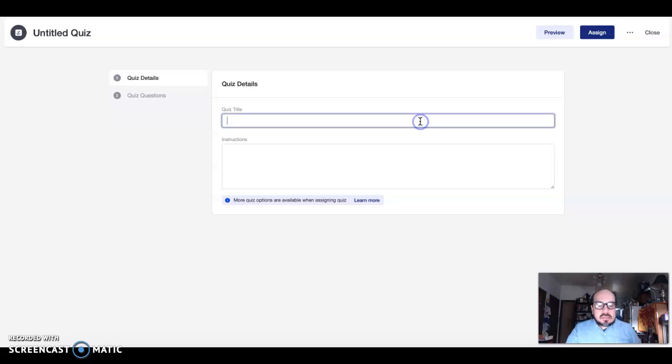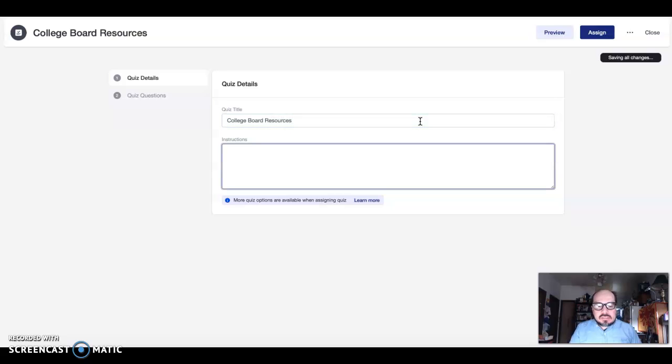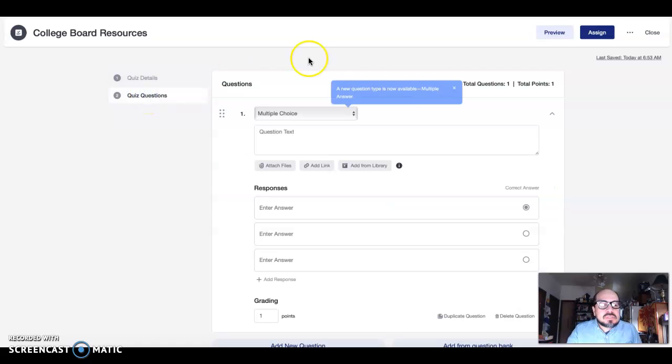And you will then name the quiz, which I'm going to call College Board Resources. And then you just list quick instructions. I like to give them an overview, so I would want to be sure you are ready to take this year's AP test. So then you click over here, that's step one. You click over here to step two, which is the actual quiz questions.